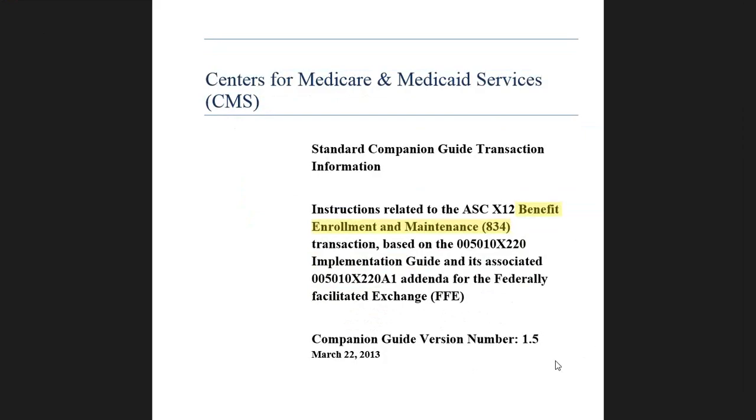Whereas, if someone is working on this functionality and being in this business, they must follow the rules as translated per the companion guide. Now, the companion guide is a subset of an implementation guide. So now the question is, what is the implementation guide? The implementation guide is the master document for 5010.